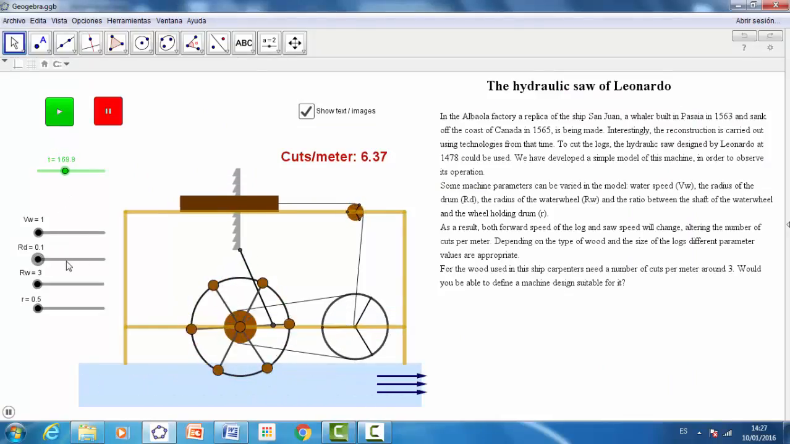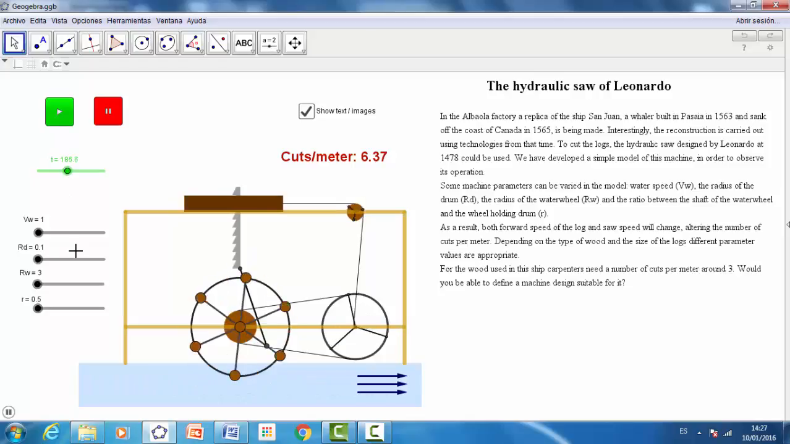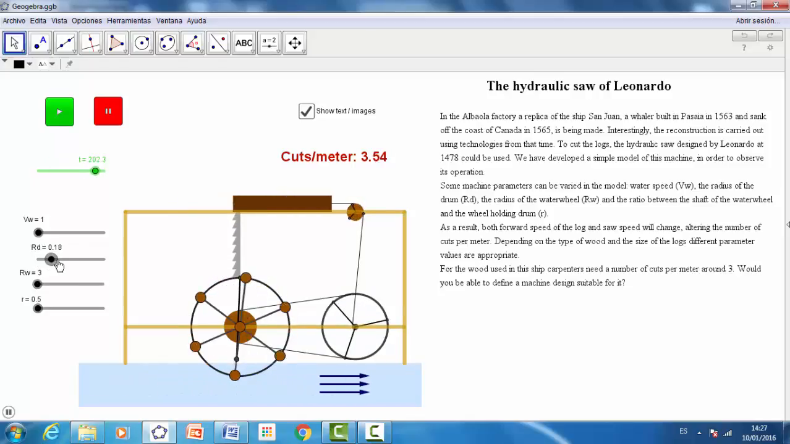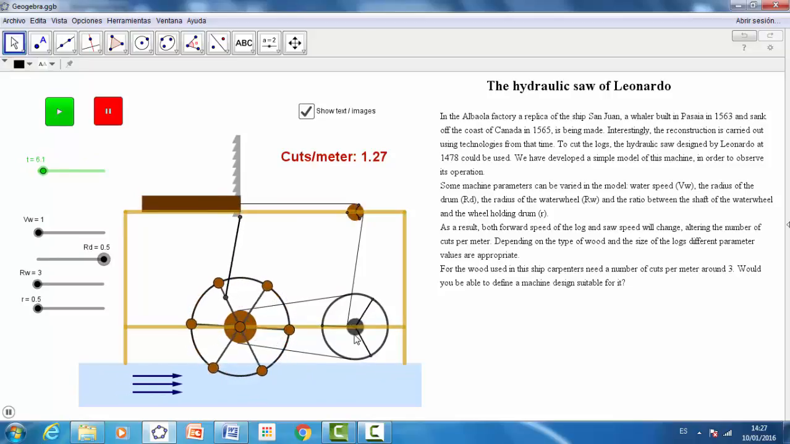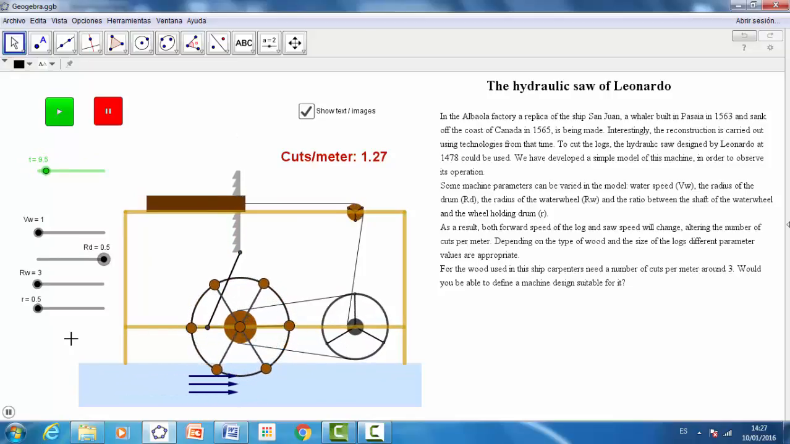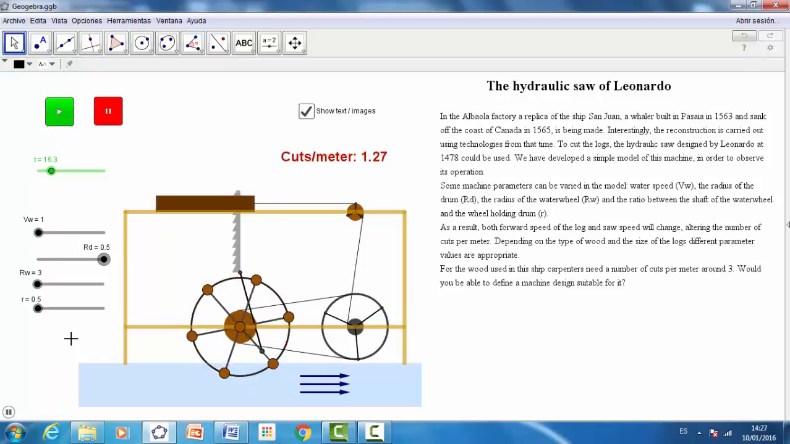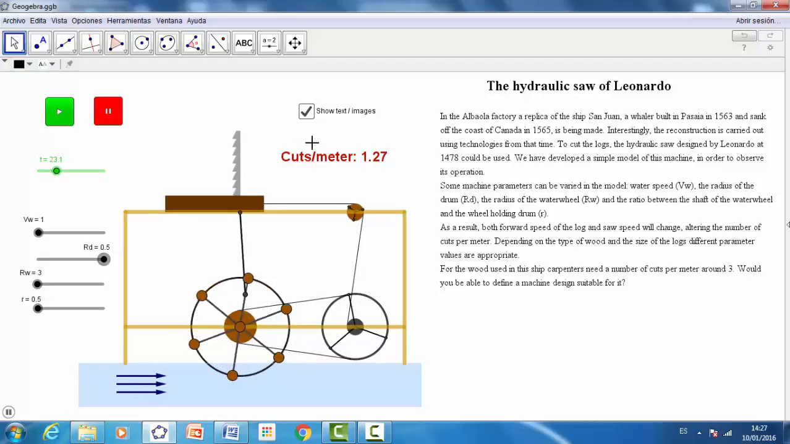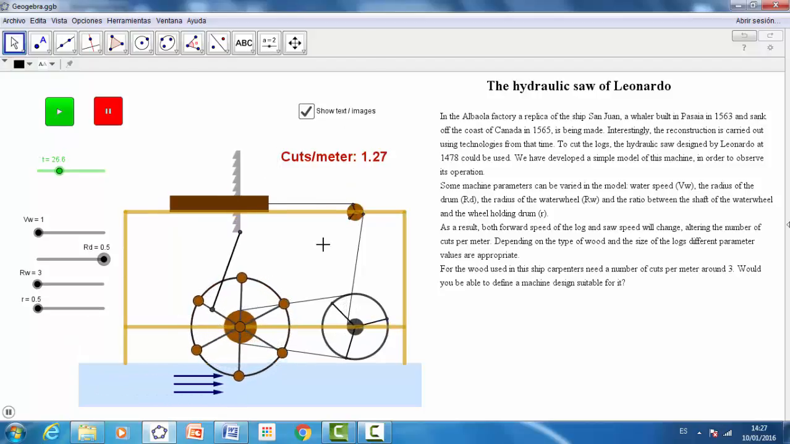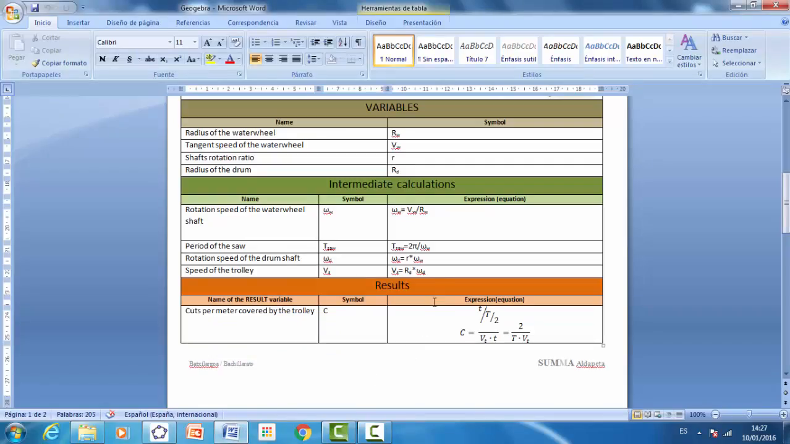This is the radius of the drum. It's quite little right now, so I'll make it bigger. Here it is. Now everything goes slower, so as I said before, that means that everything goes faster. It takes less time to complete the cut. We can see that also in the cuts per meter, which have decreased. That's because it just affects one part of the problem, the speed of the trolley.